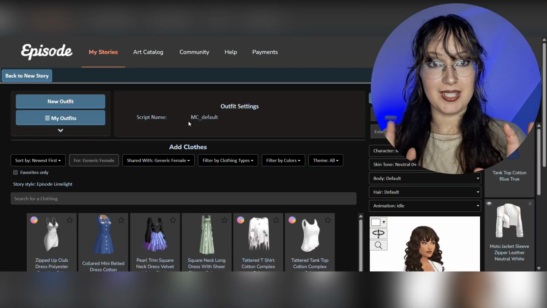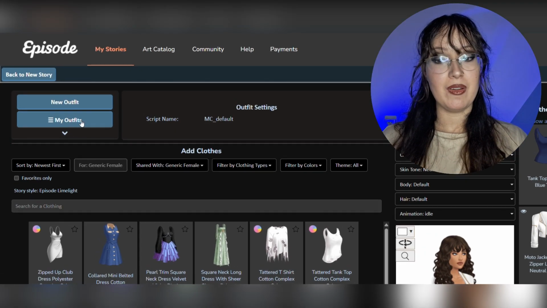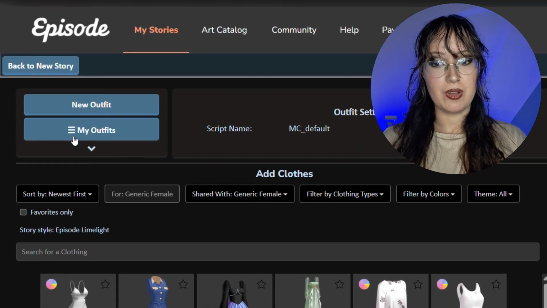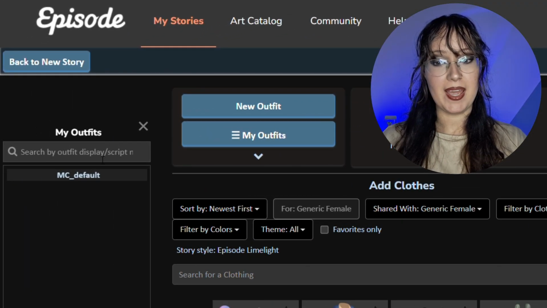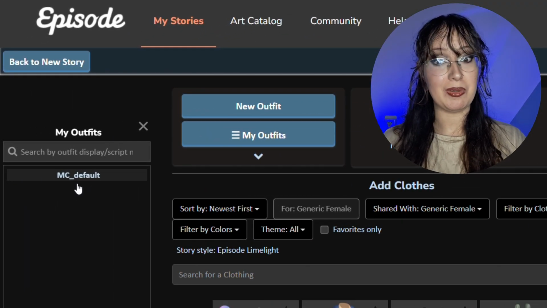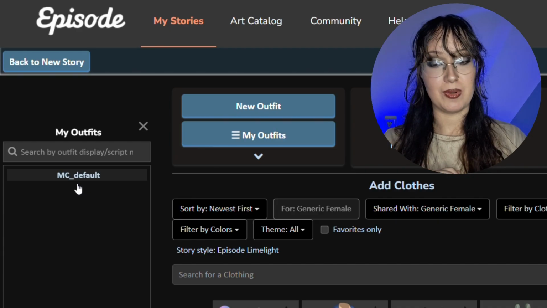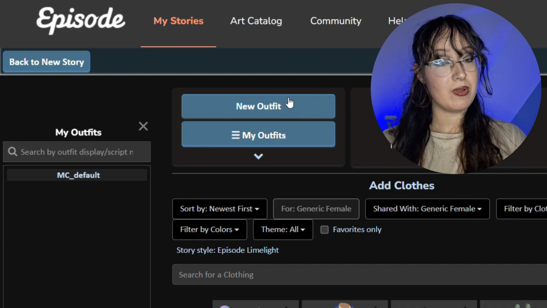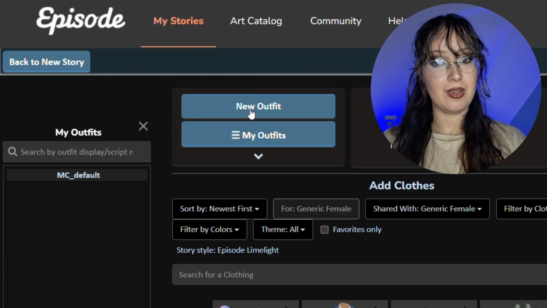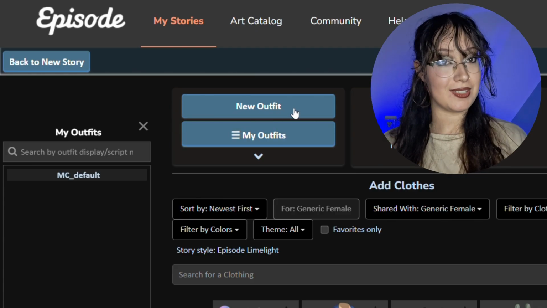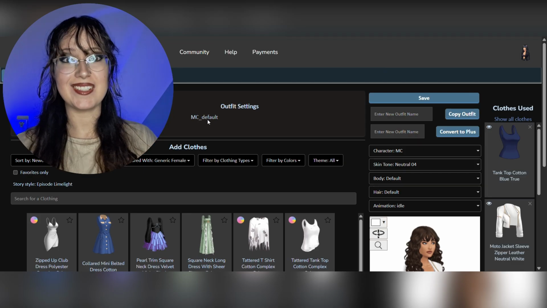So we're at the MC default outfit right now. If I want to check any of my other outfits, I will go to the left and click on my outfits. As you can see, this is the only one right now, and we will change this one in a little bit. But if I want to make an entirely new outfit, we go to this button that says new outfit. But first, let's change this outfit.